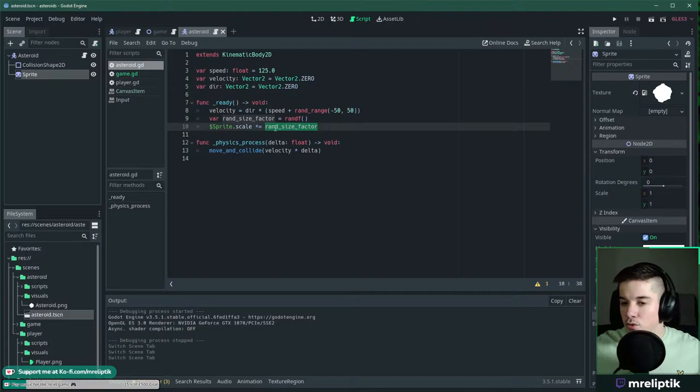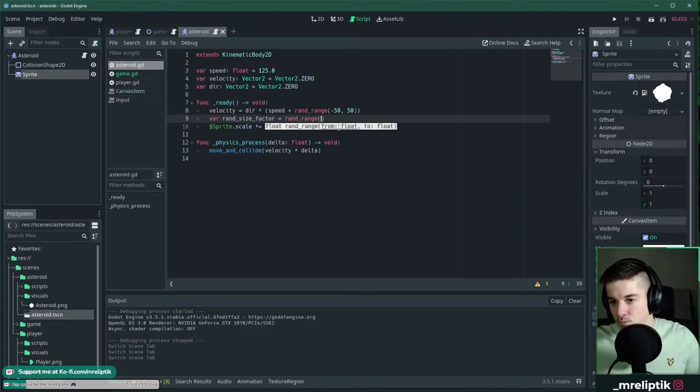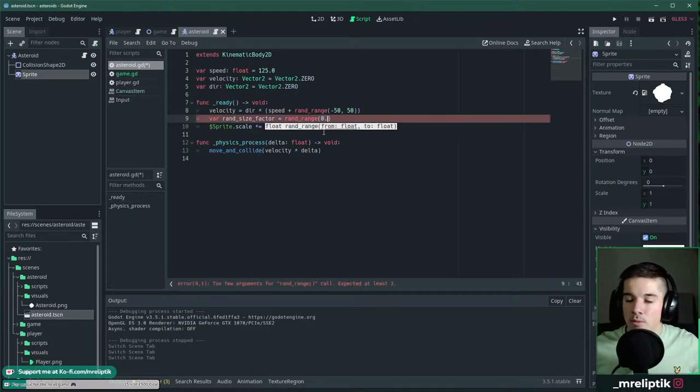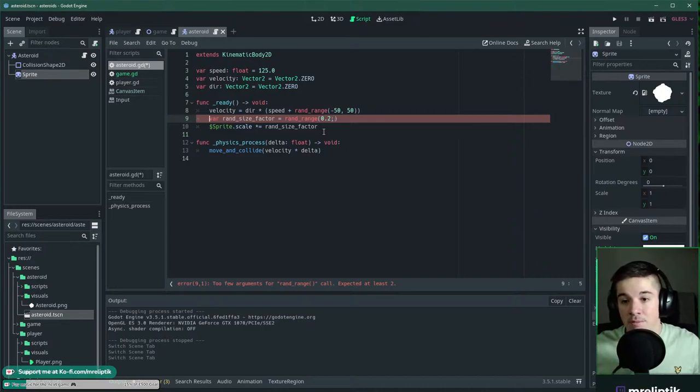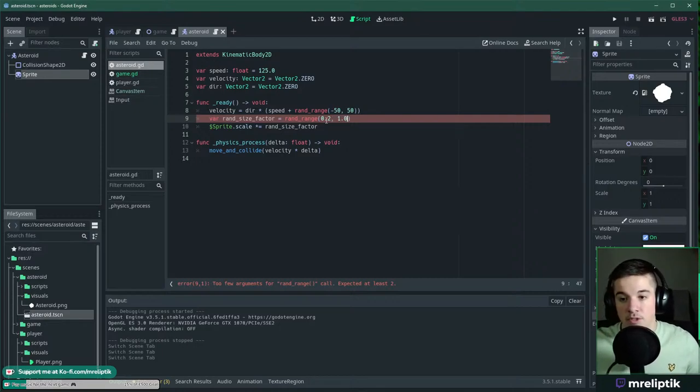So this is going to be between 0 and 1, so this is going to make the scale smaller. And actually between 0 and 1 is maybe not a good idea. I don't know why I did that, now that I think about it. Because if we go to 0, it's going to be 0. We are not going to see anything. So actually, let's use rand range. And let's say that the minimum that we want to go is 0.2, maybe. And the maximum that we want to go is 1. So we want to go from 0.2 to 1.